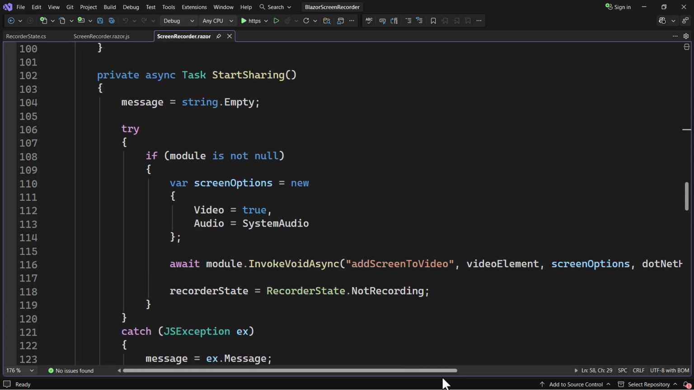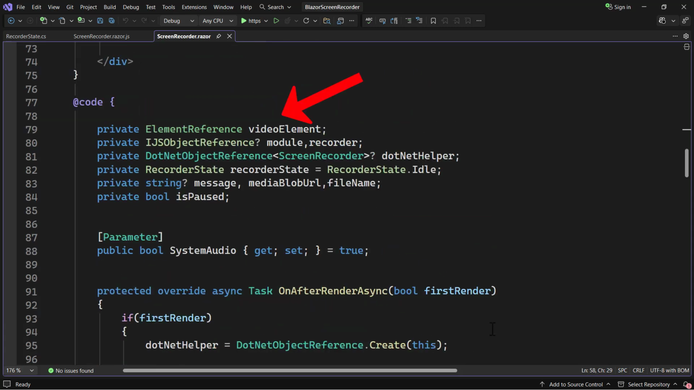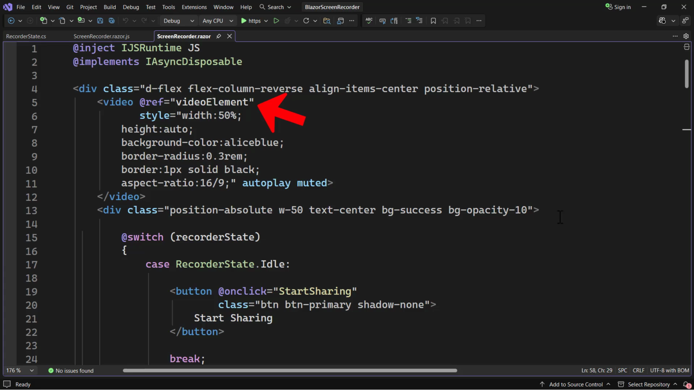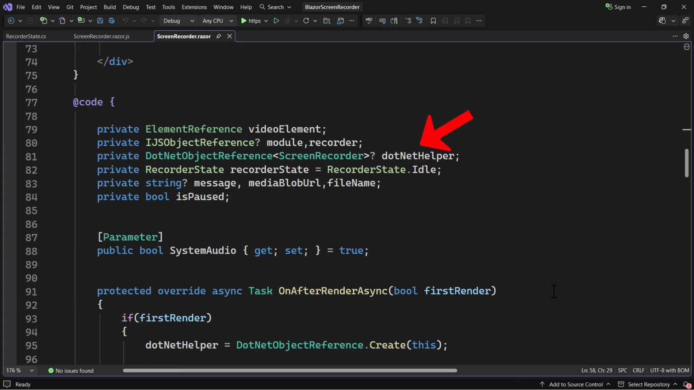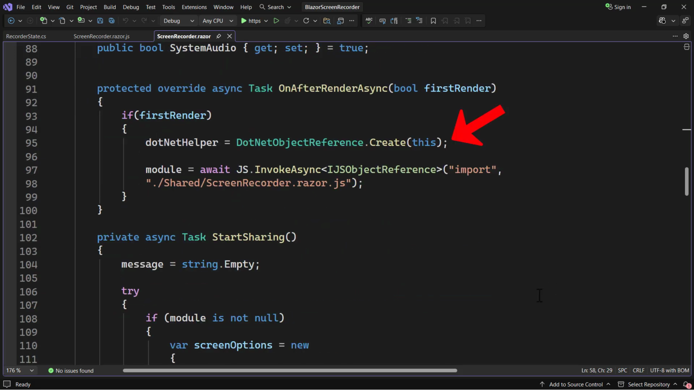The video element is of type ElementReference, as you can see here, and this is assigned as the @ref attribute of the video element. So what this lets us do is, it lets us take this video element and pass it to JavaScript code so that we can modify it there. The dotNetHelper field is of type DotNetObjectReference of ScreenRecorder that we can see right here. It lets us invoke a .NET method from a JavaScript function. Note that we need to initialize dotNetHelper on the first render by calling DotNetObjectReference.Create(this).